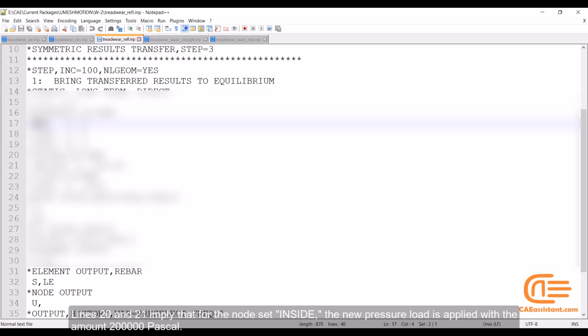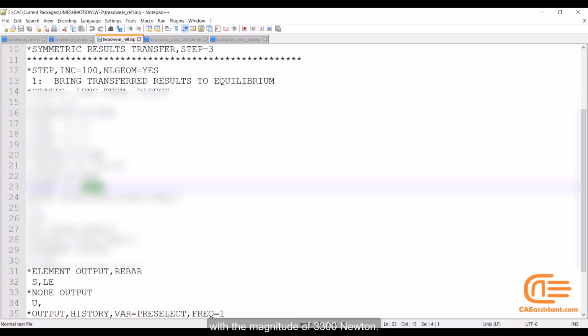Lines 20 and 21 imply that for the node set inside, the new pressure load is applied with the amount of 200,000 Pascal. The next two lines indicate that the concentrated force in the direction U3 is applied on the node set road with the magnitude of 3,300 Newton.